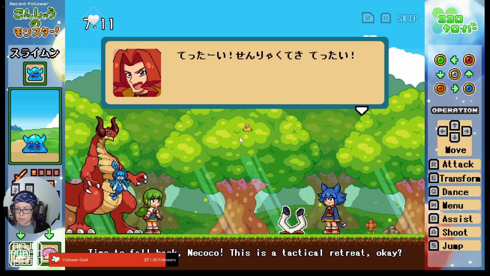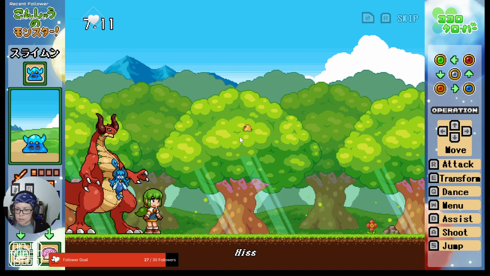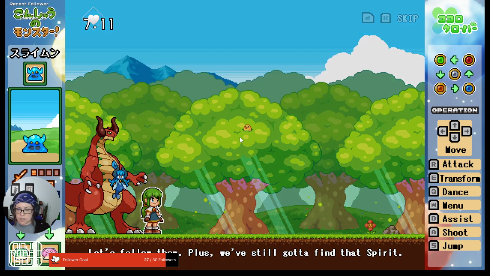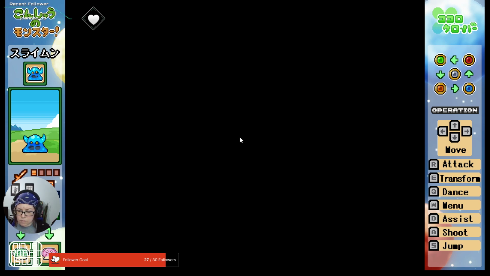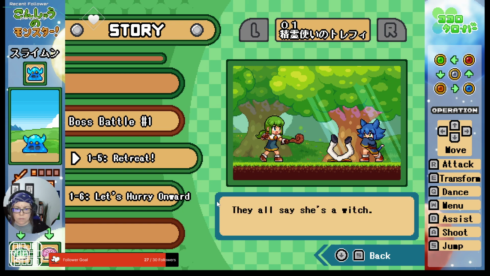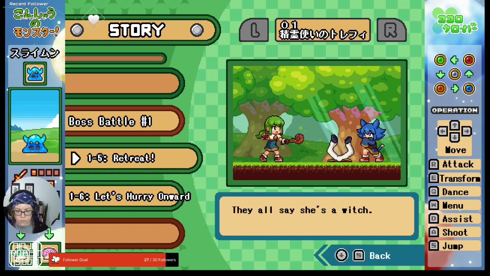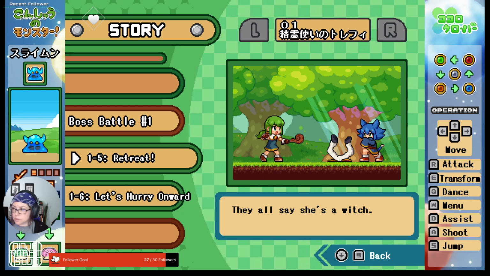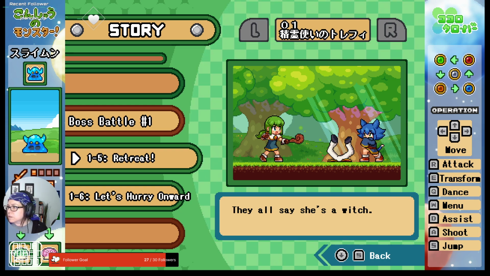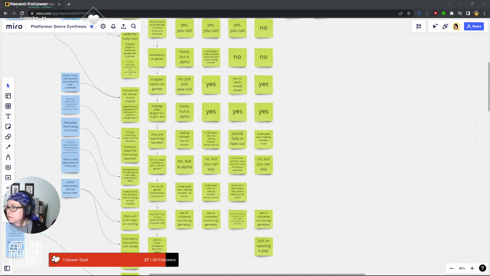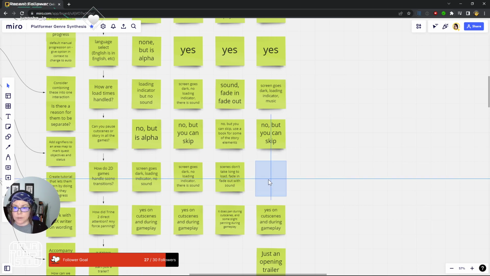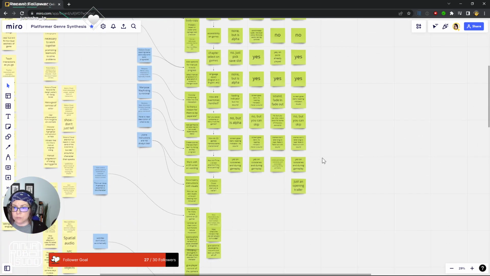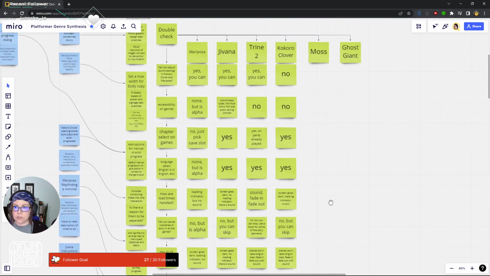So yeah, I don't see any... It's like so fast. Oh, it's the fade in, fade out. That's it. Okay. Let's just fade in, fade out with sound. So it's about the same as that one. They don't take long because it is a 2D platformer. So it doesn't take long.